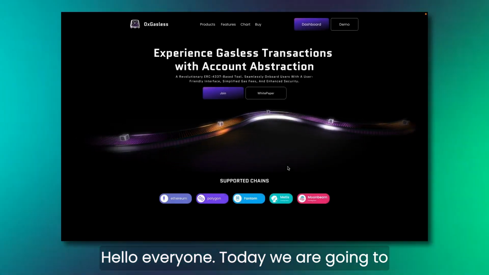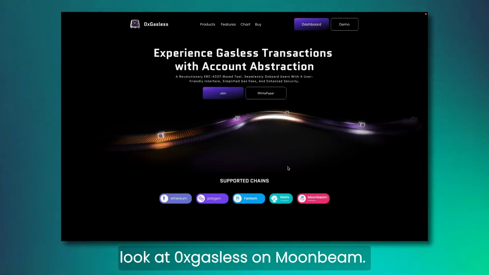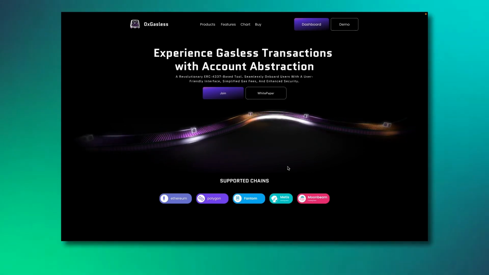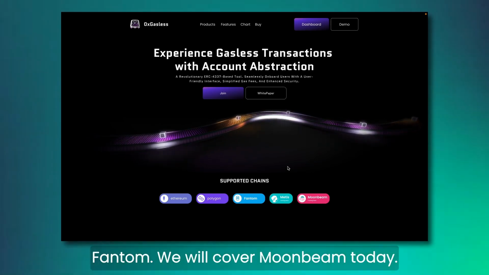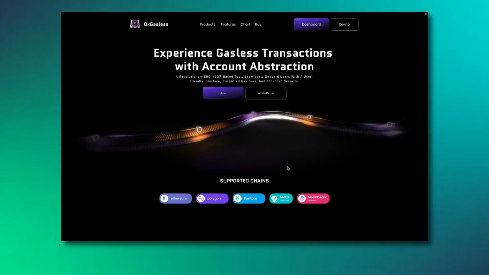Hello everyone, today we are going to look at 0x Gasless on Moonbeam. We have already covered deployments on Base and Phantom. We will cover Moonbeam today.